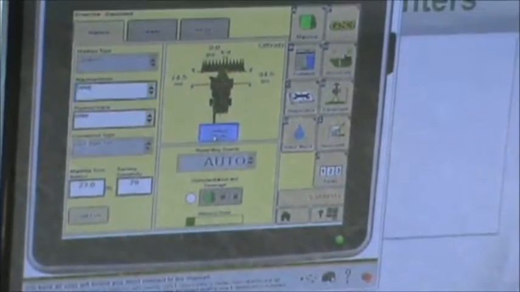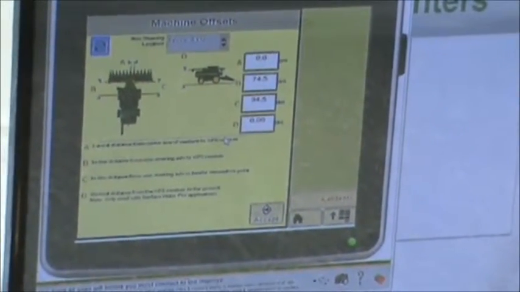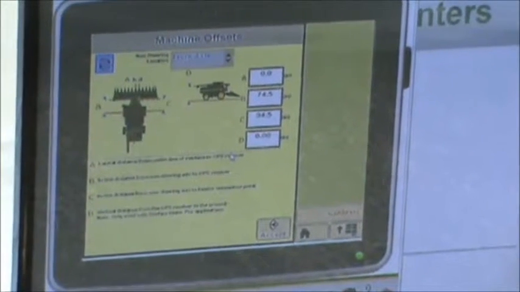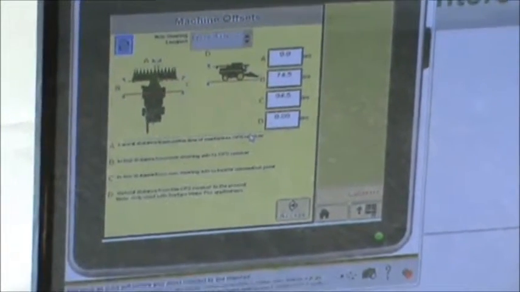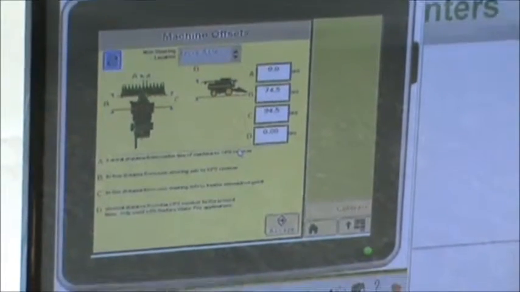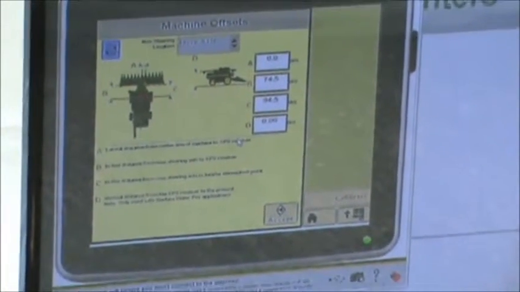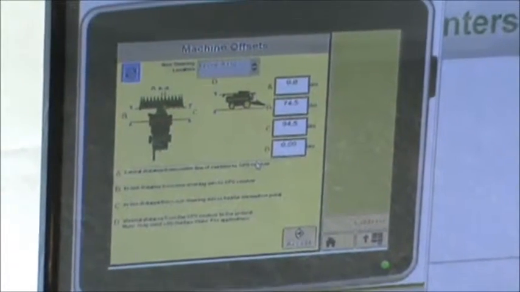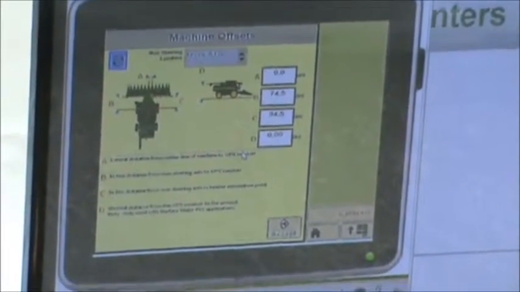And then the next thing we want to do is change our offsets. Now this is where we're going to pull the tape. This may come in pre-populated, but we want to make sure that we go ahead and measure it with tape anyway. A lot of things can affect this, your tire pressure and that type of thing. So we want to make sure that we pull the tape and measure these correctly.